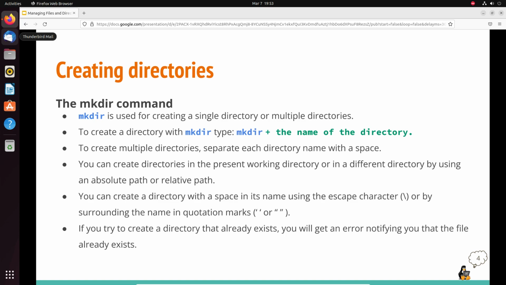The formula for this command is quite simple. Make directory and the name of the directory that we want to create. This command, like all the others, accepts either a relative path or an absolute path to where we want to create the directories. You can also make multiple directories at the same time, provided that you separate the name of the directories by a space.